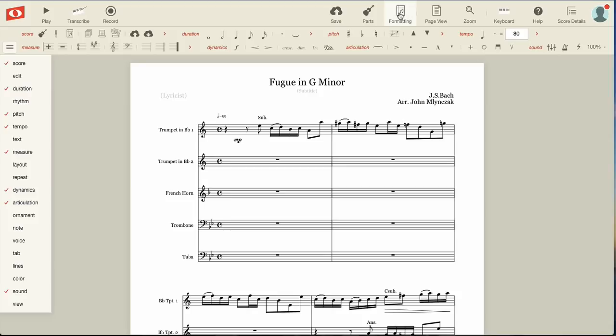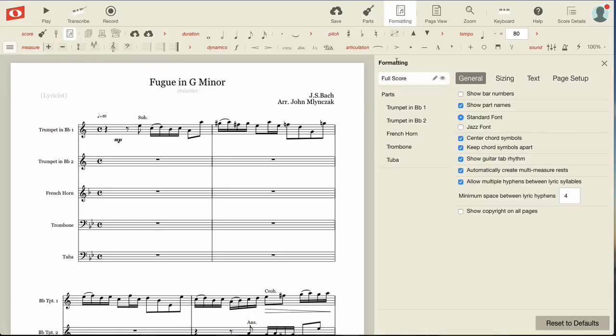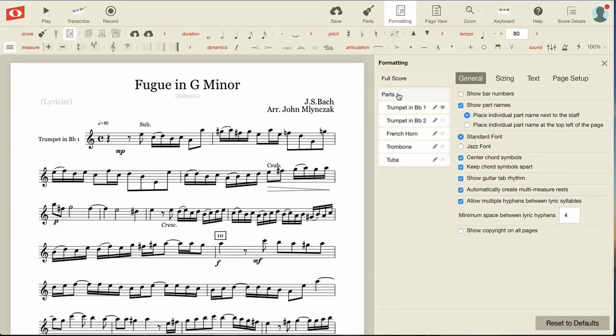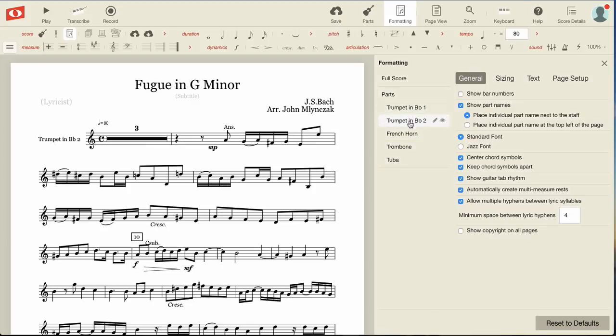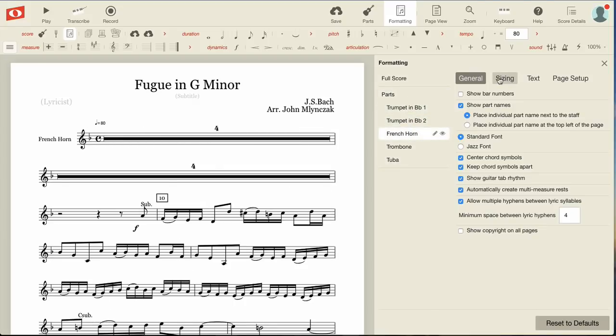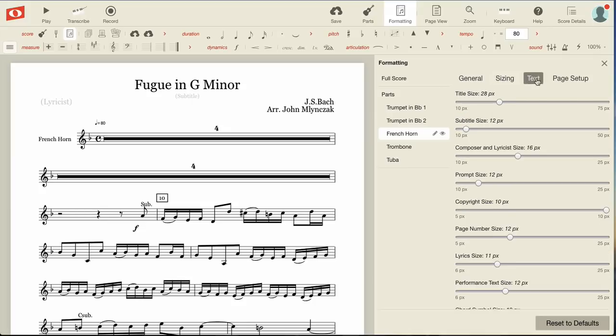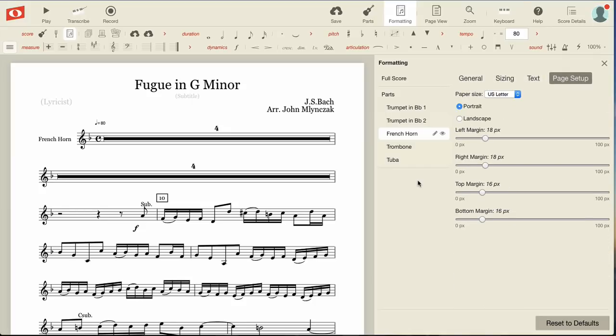When opening the new formatting panel, you will see that the panel has been moved to the right and is not a hover box in front, so you can always see your score and parts while you are adjusting the formatting. All of the formatting options can be applied to the full score, all of the parts, or each individual part. So every option in general, sizing, text, and page setup may be applied individually and independently to each part or the full score, or all of it.